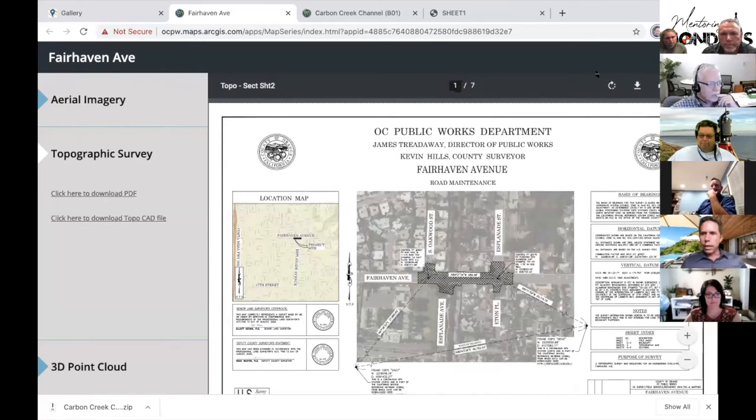So I'm going to go ahead and share my screen here. And we're going to look at, can the host enable screen sharing, please? There we go. Thank you. All right, can everyone see that? Give me a thumbs up.